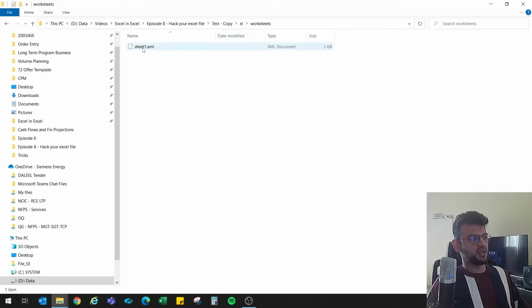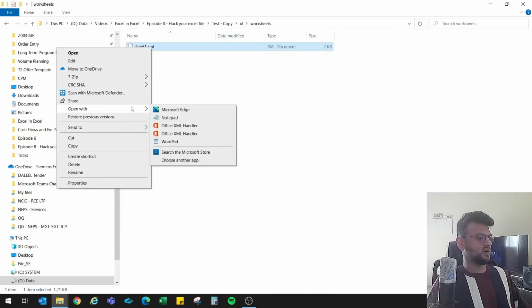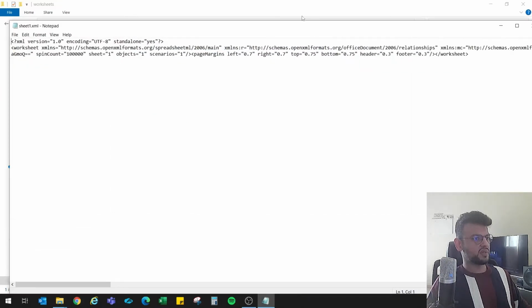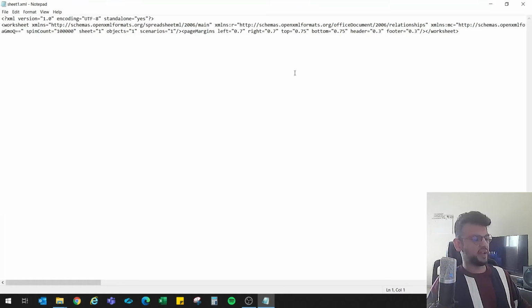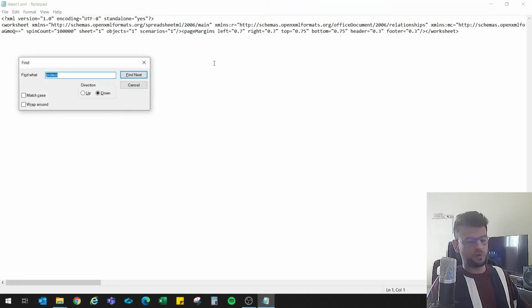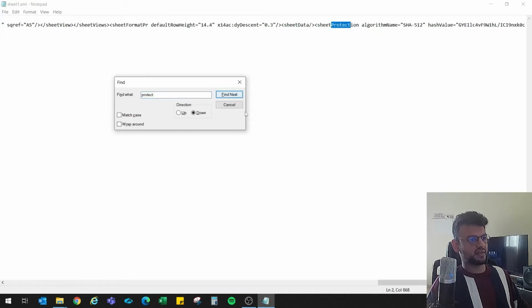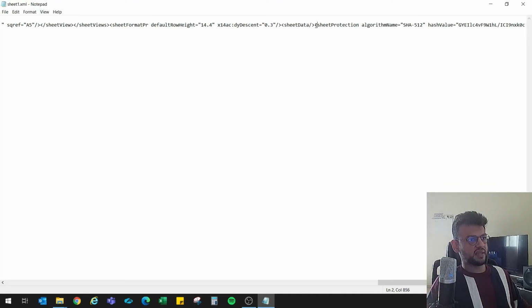So you would see the sheet name that I have in my file is the same sheet name here. So I would want to just right click on this and I would open this with Notepad. So there are a lot of codes here which you probably shouldn't want to pay a lot of attention to, but just Control F, it will help you find the text you're looking for, and just look for protect and find next.